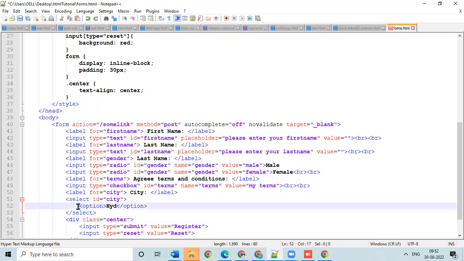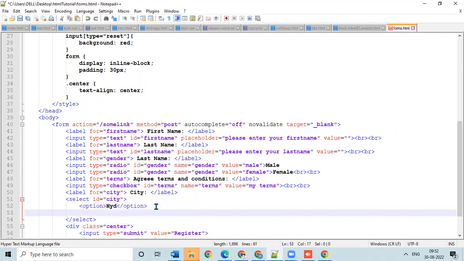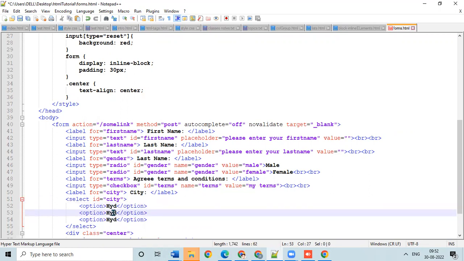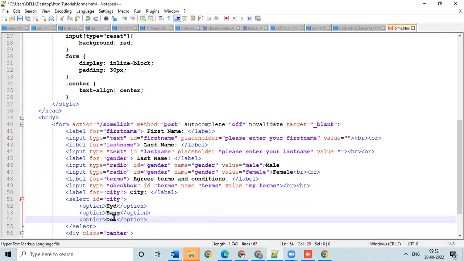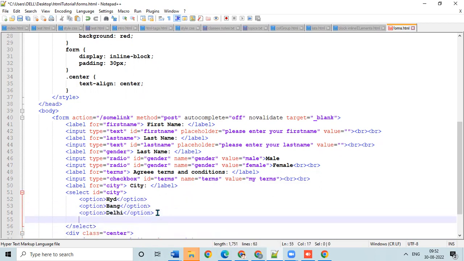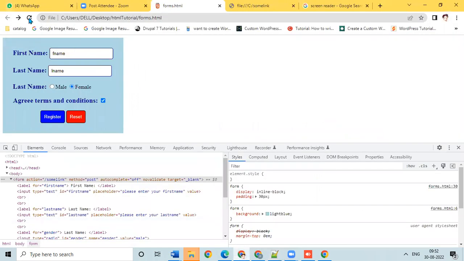Option. This is one option. And you can give another options as well, like Bangalore, Delhi, and you can give Karimnagar or anything. Okay. Save this and see how it should play.